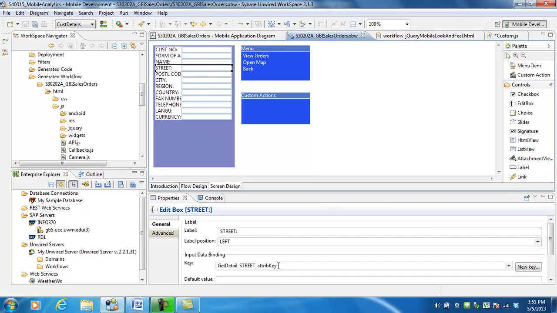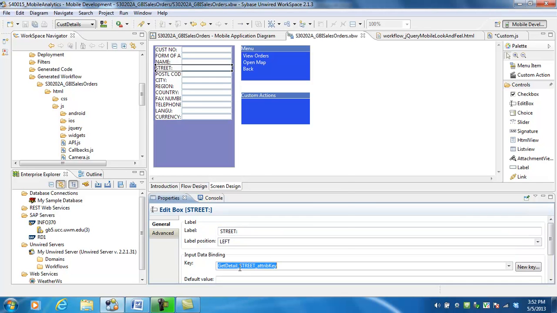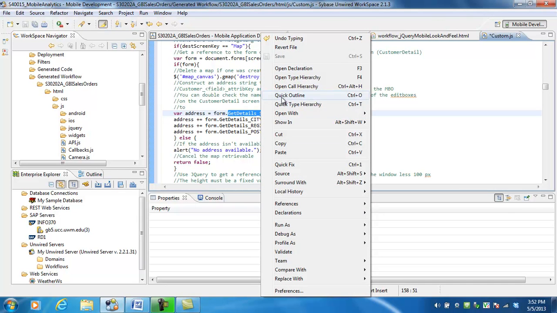So what you can do is, if you named it something different, you can find it here in your customer screen and copy that name. You need the whole thing. And then here in your custom file, replace that attribute key for the MBO with what you copied out of your customer detail.